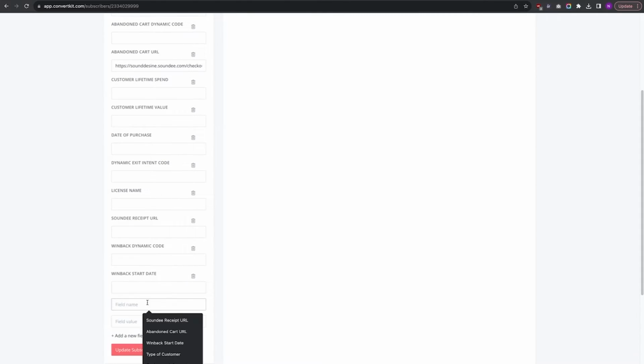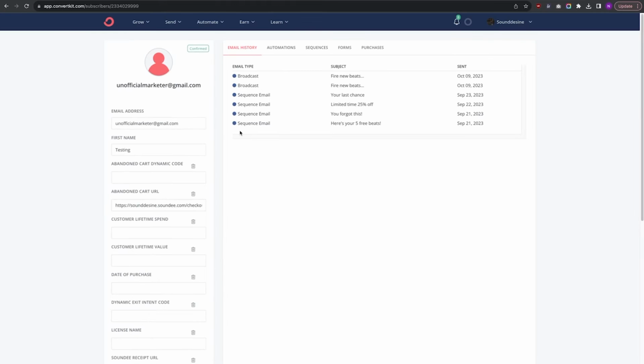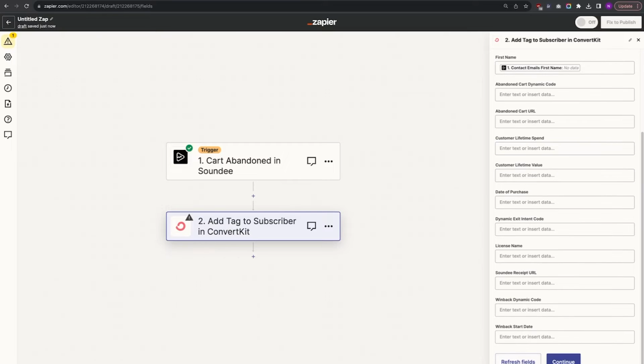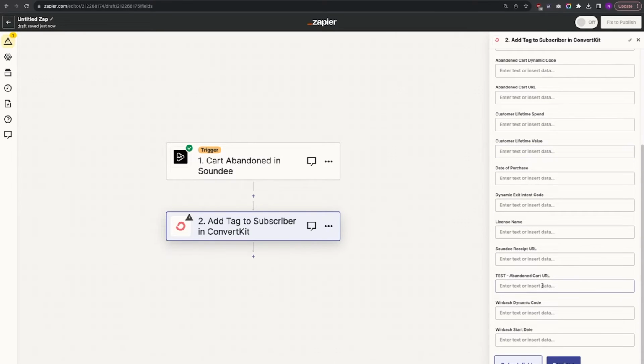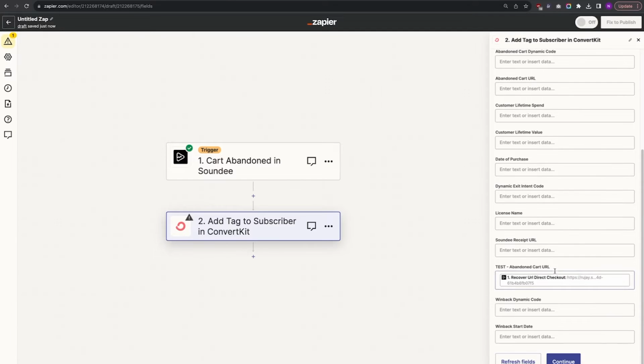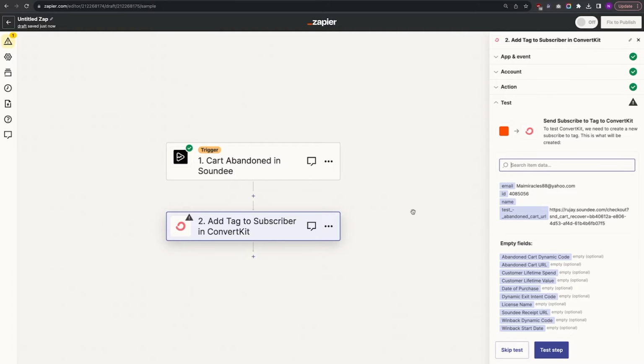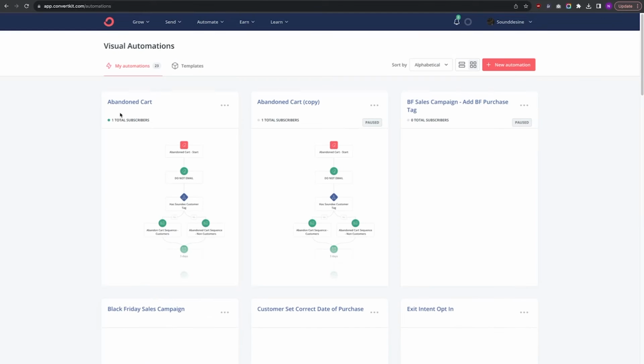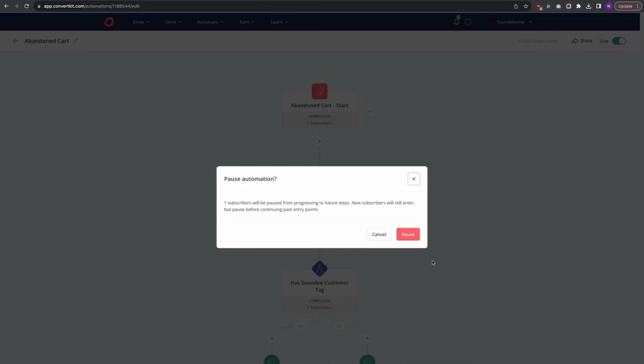So in ConvertKit, you do add new field, and we'll just say test abandoned cart URL. We'll click on update subscriber. Now I'll refresh this and it should pull in test abandoned cart. Then we tell Soundee to look for the recover URL direct checkout. This is the link that the customer would access to get to their cart on the checkout page to recover it. So if I click on continue here, let me just turn this off so that the contact won't actually go into this, since it's Rujay's contact.